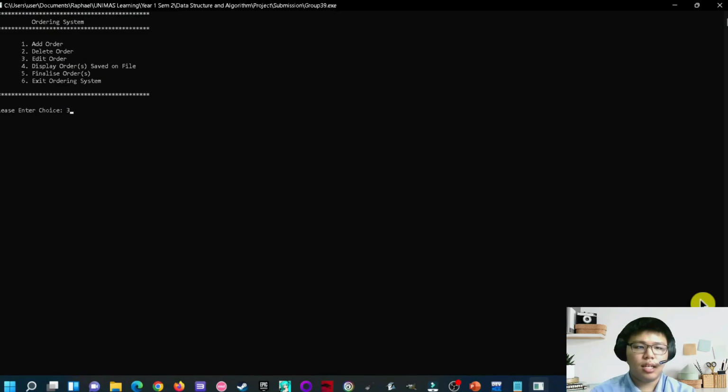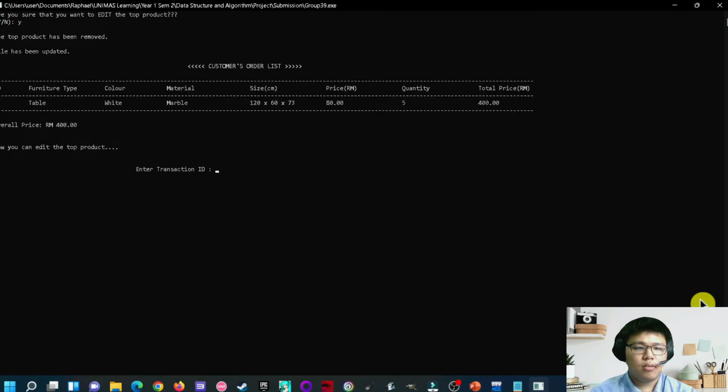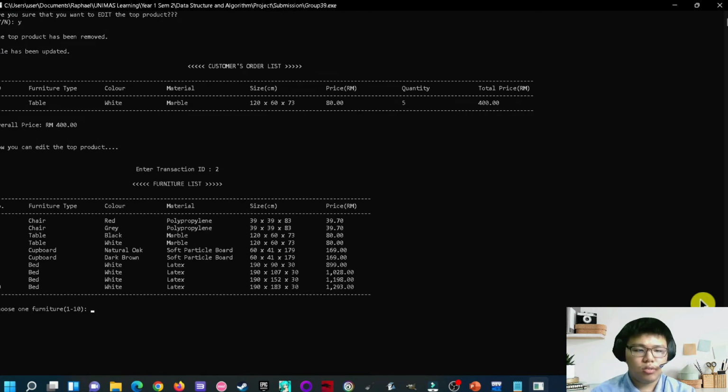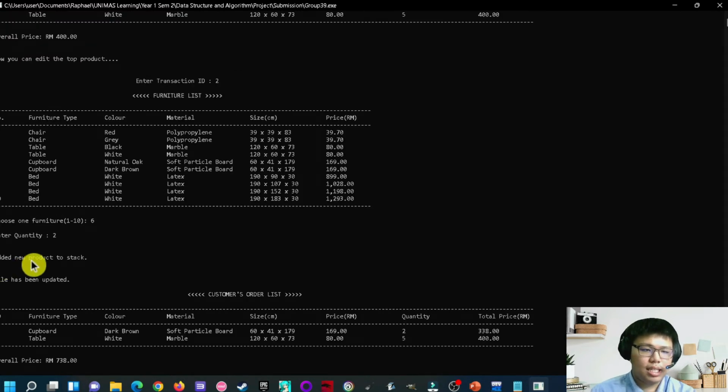Choose 3, enter Y. We enter a new transaction ID, choose one furniture and the quantity. The message "added new product to stat and file has been updated" is displayed. Here we can see that the top product has been edited.